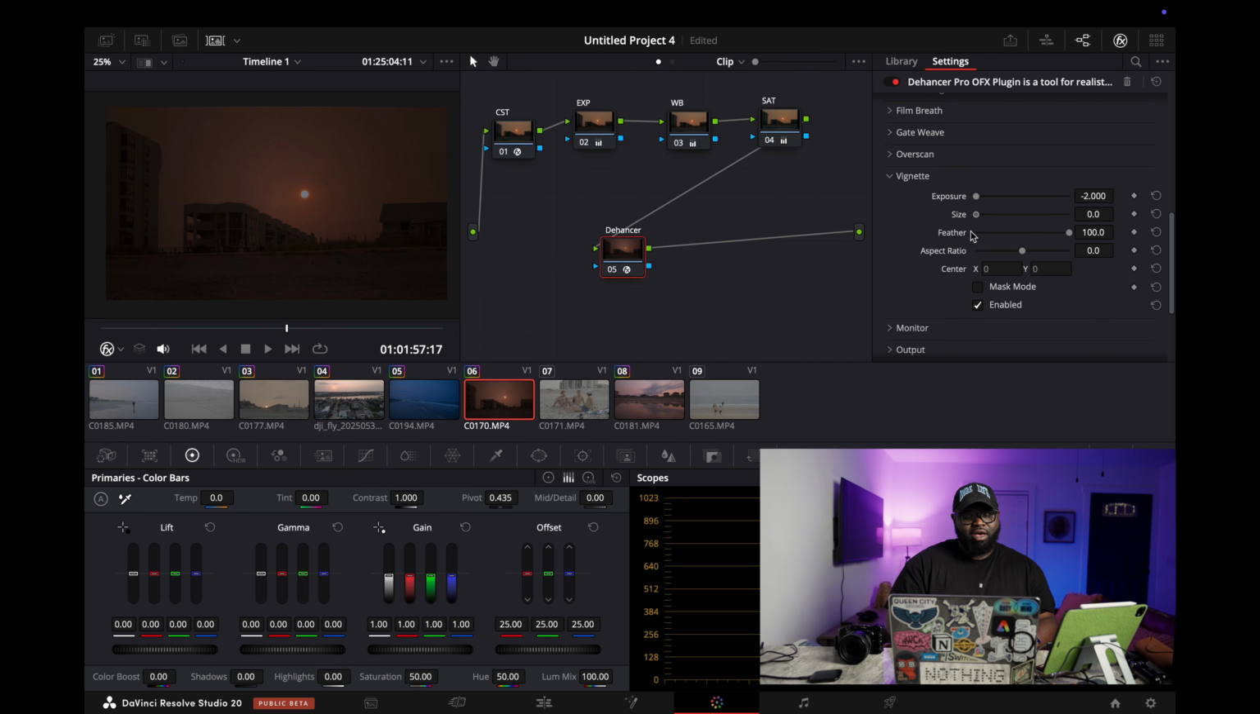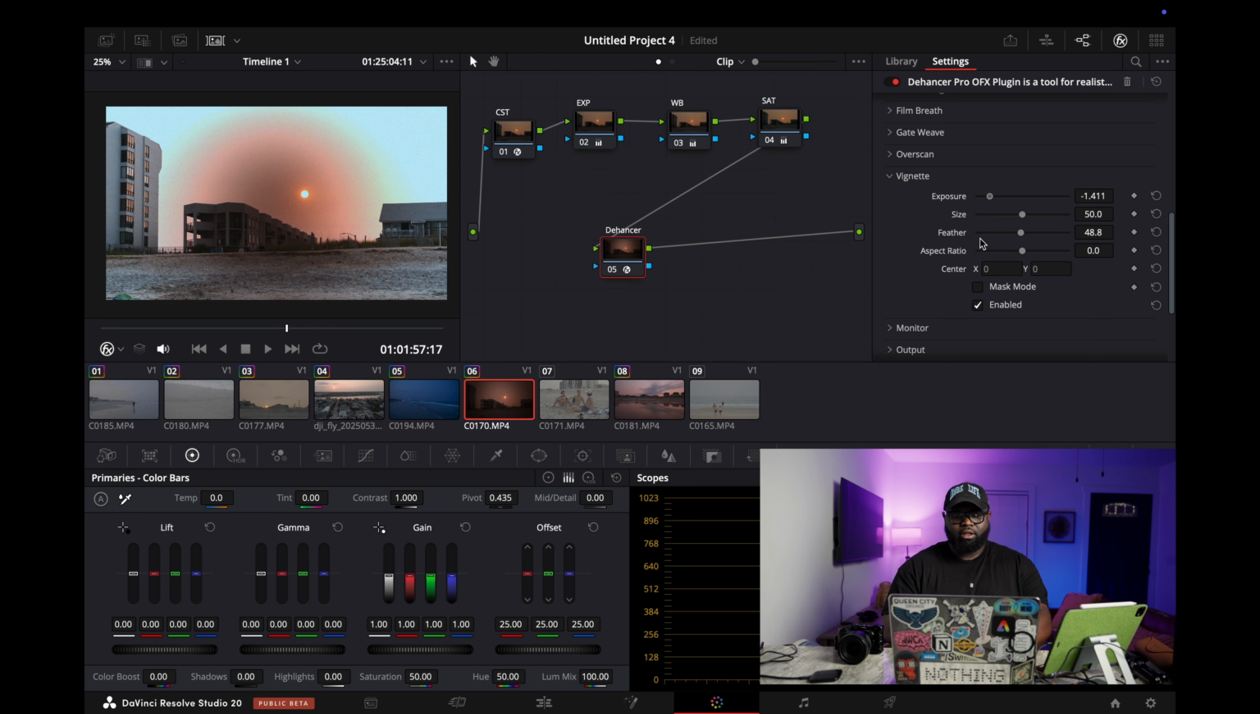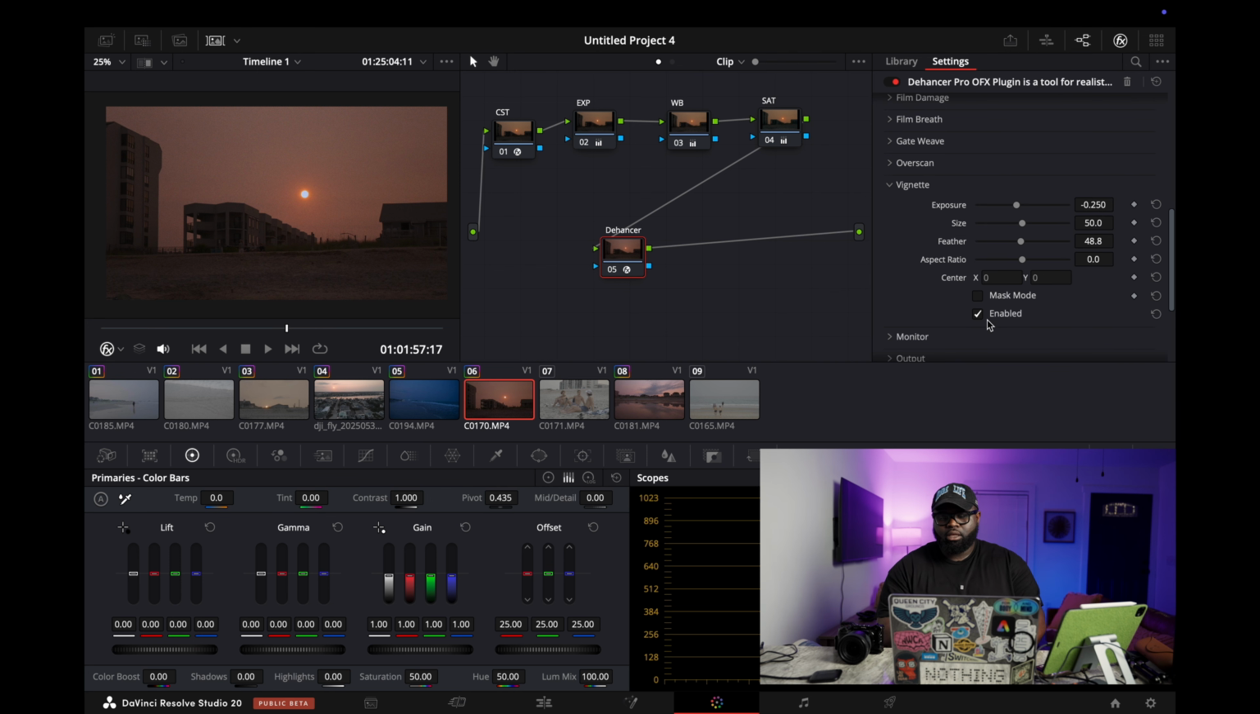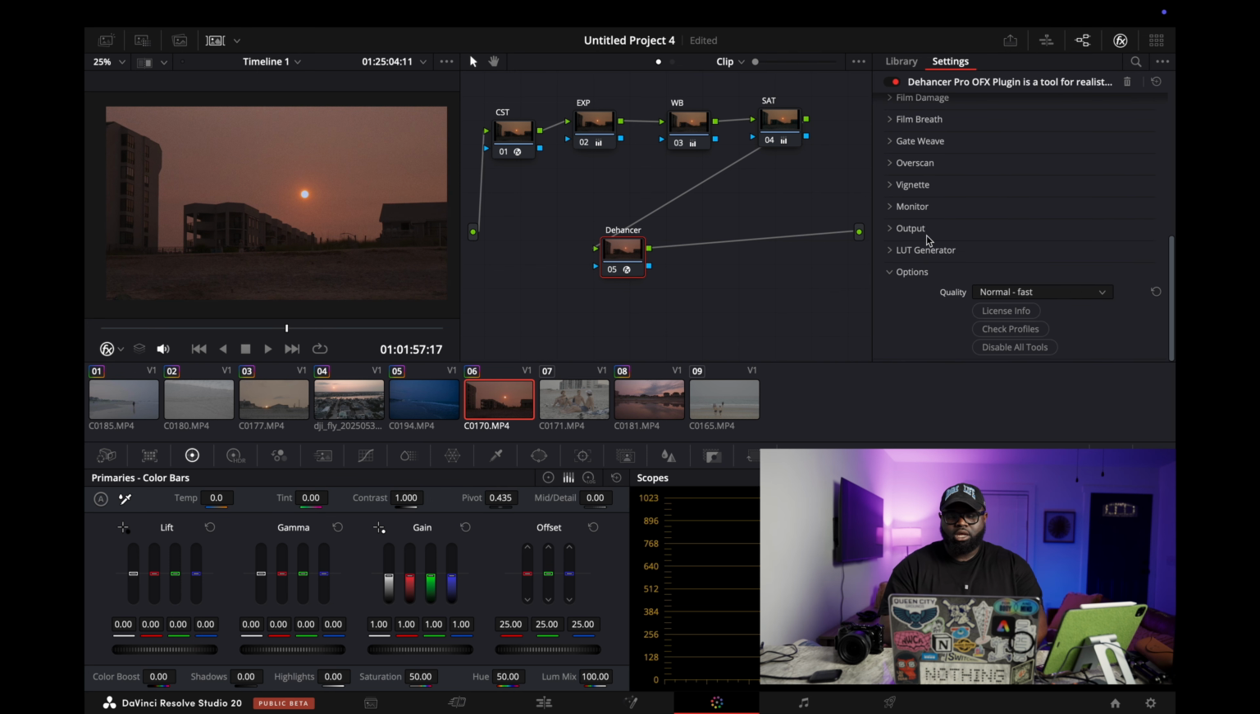I can increase the size or decrease it. I'll leave that one where it was. Feather just makes that vignette a little bit harder or softer, right? If I want to increase how noticeable it is, then I could bring down the feather or go the other way. Gonna reset that to where it was, but this is vignette. That's the opposite. But there it is right back. Let's just hit the reset button here. All right. You can actually go ahead and disable that completely.